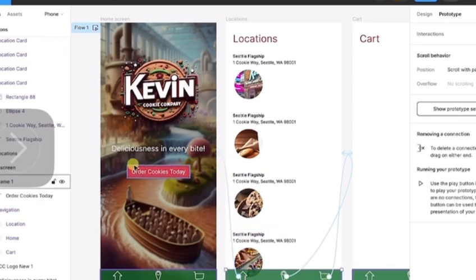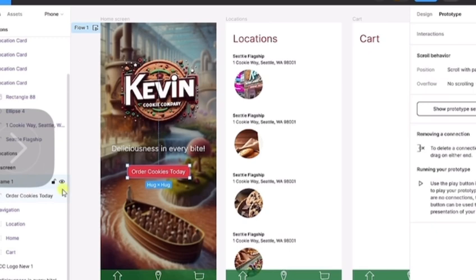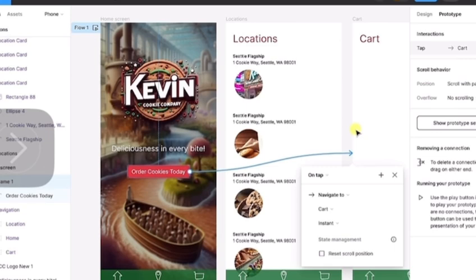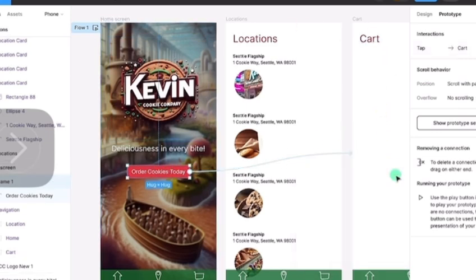I also want the Order Cookies Today button to go to the shopping cart. So over here, I'll select frame 1 for the button, and then here too, I also get that circle icon. I'll click on that and let me drag it over to the cart screen and then release. This way, if someone clicks on this button, that will navigate to the cart screen. I think all of my different buttons and also flows are now in place.